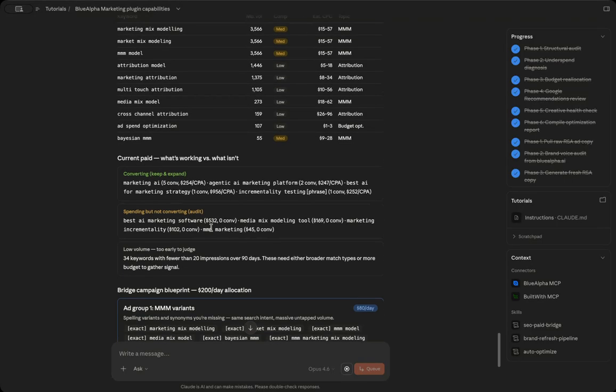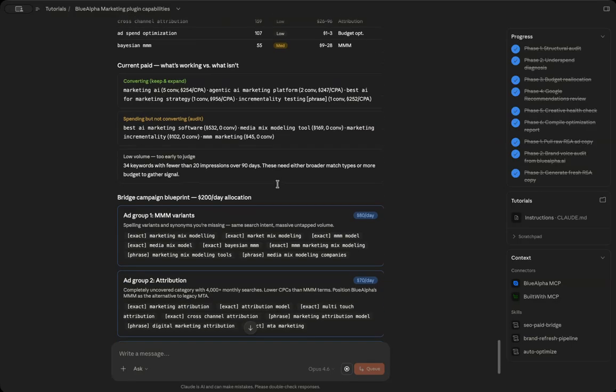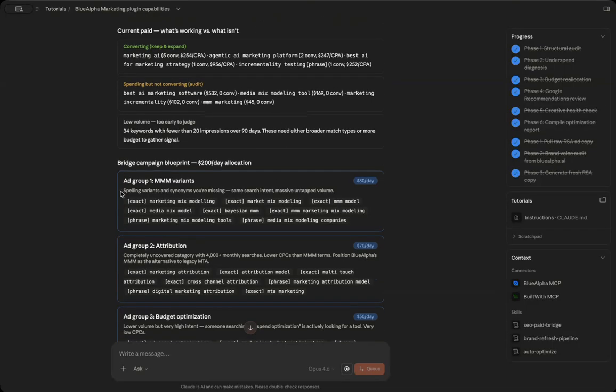agentic marketing driven. And then it gives us a recommendation of a bridge campaign blueprint of deploying another $200, for example, per day, what ad groups to add for what type of topics, and how to distribute this money.